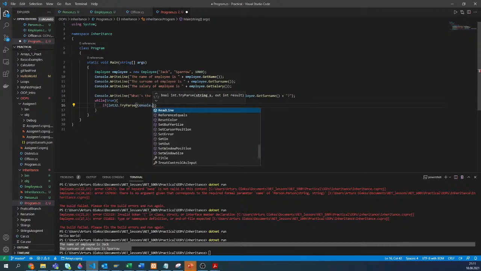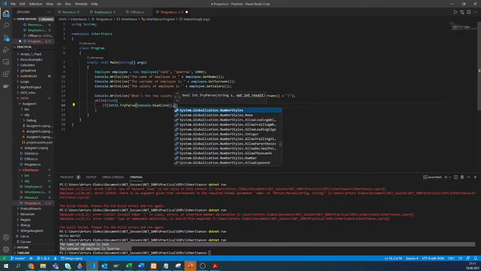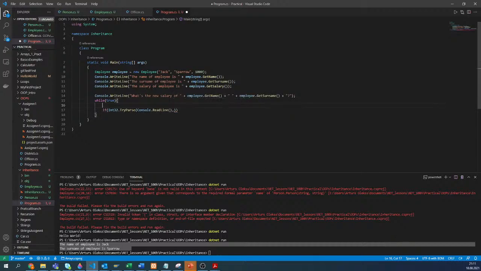Then I'll ask the user for input, read one, and here I'll need to read the offers. That would be double, not integer, sorry, double salary. Let's start with the previous salary maybe. And so here I will read this new salary. If it's parsing correctly, then I set this new salary.